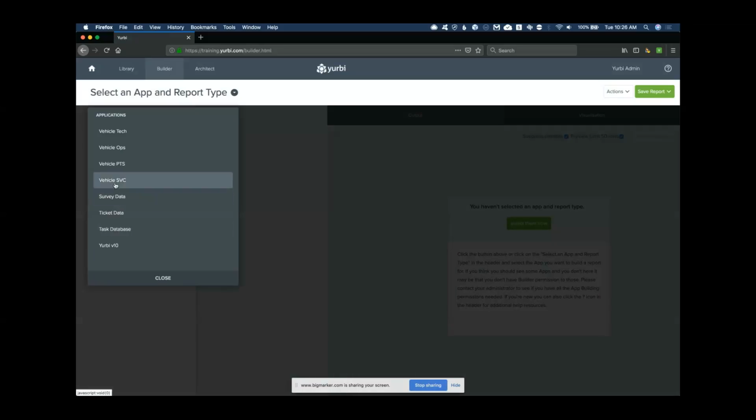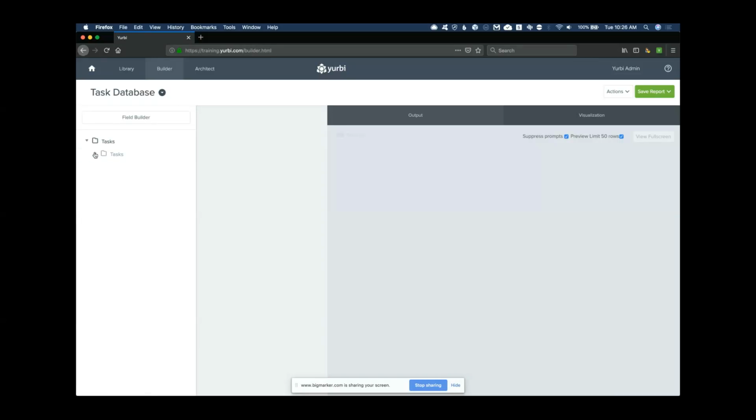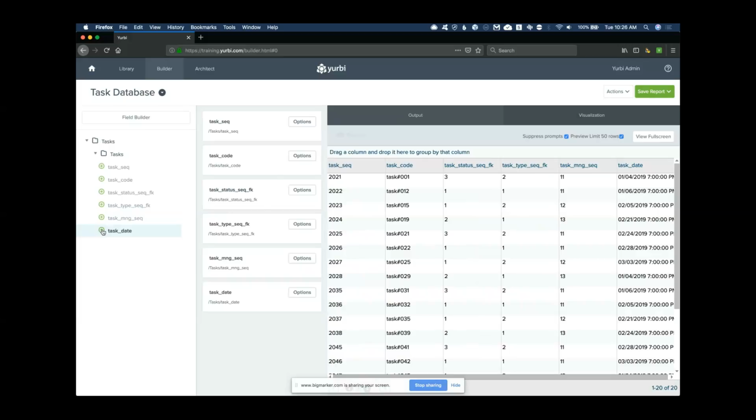If I were to go and pick the task database, which is what we named it, you'll see my report types. If I click on task, I can use that report type and I can just start bringing in those fields. And this will start to give me a nice preview of exactly what was in that spreadsheet. You'll see everything was imported 100%. So very seamless from that perspective.